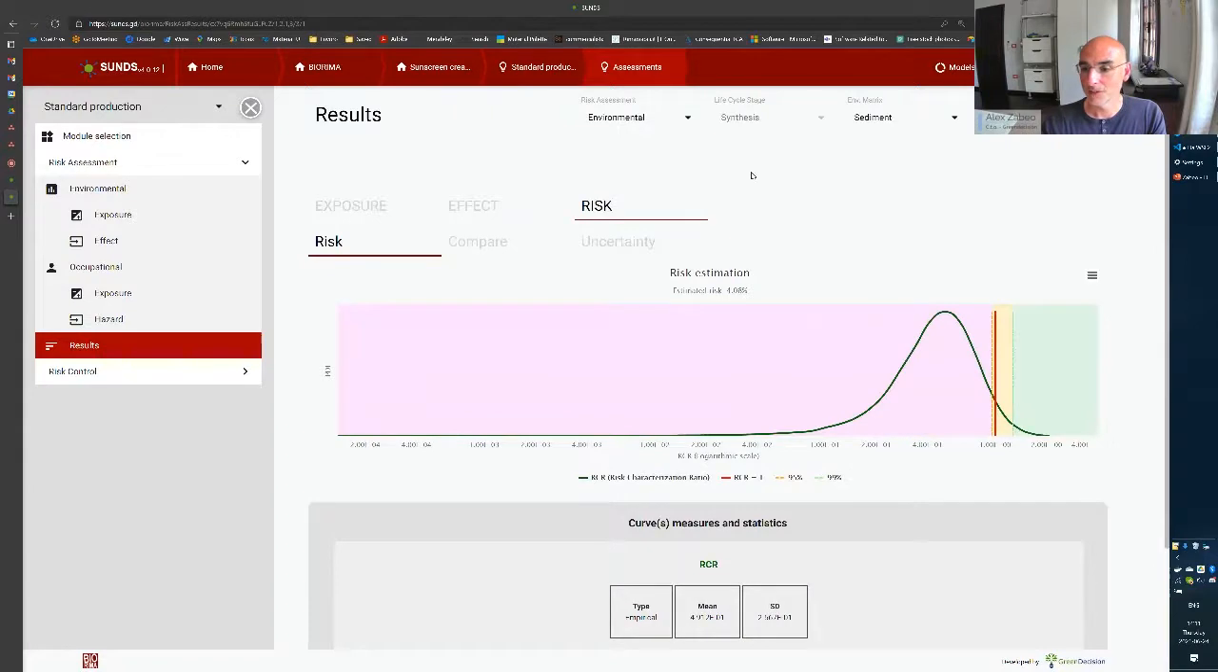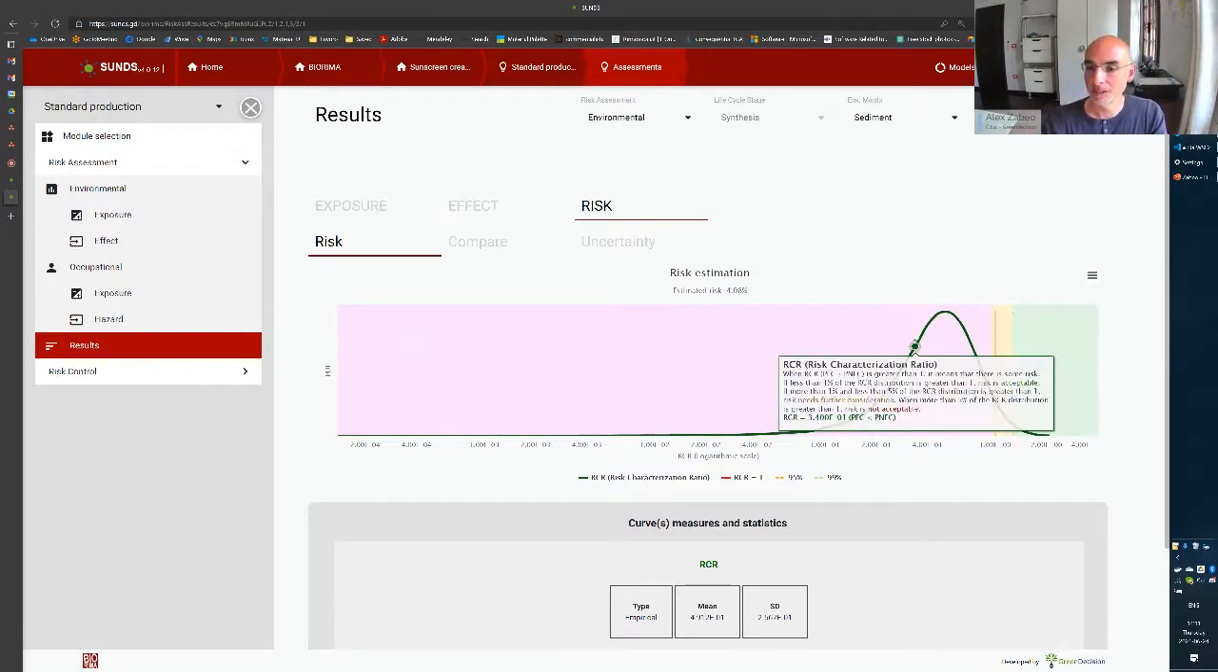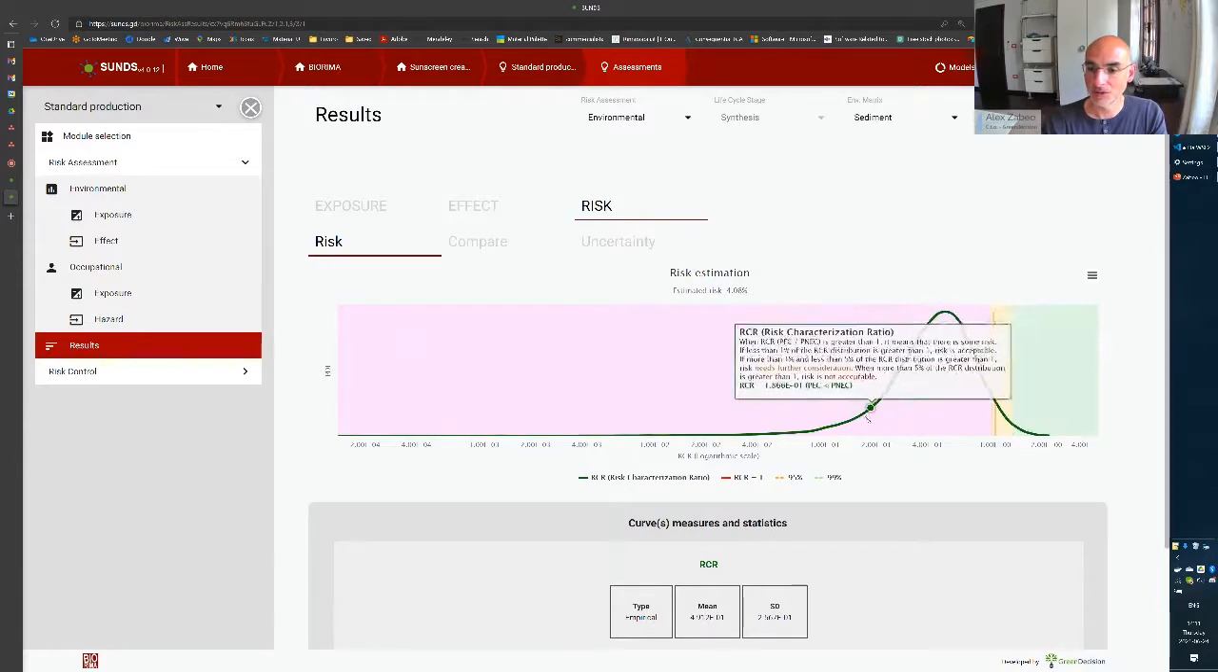And also we have our risk calculated, and we see that we are in this uncertain area. So if we can find a way to reduce uncertainty in our data, we will probably move to the red or green part. In fact, the green line is the probability of the risk characterization ratio, as we've seen before.